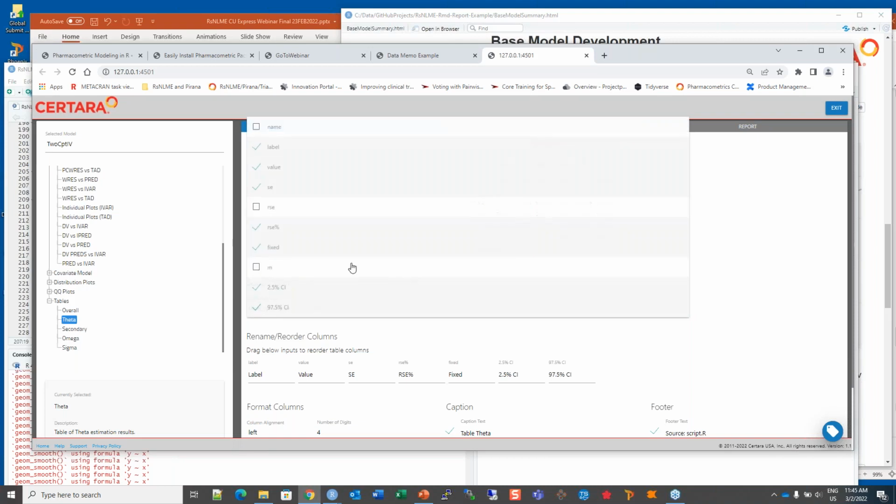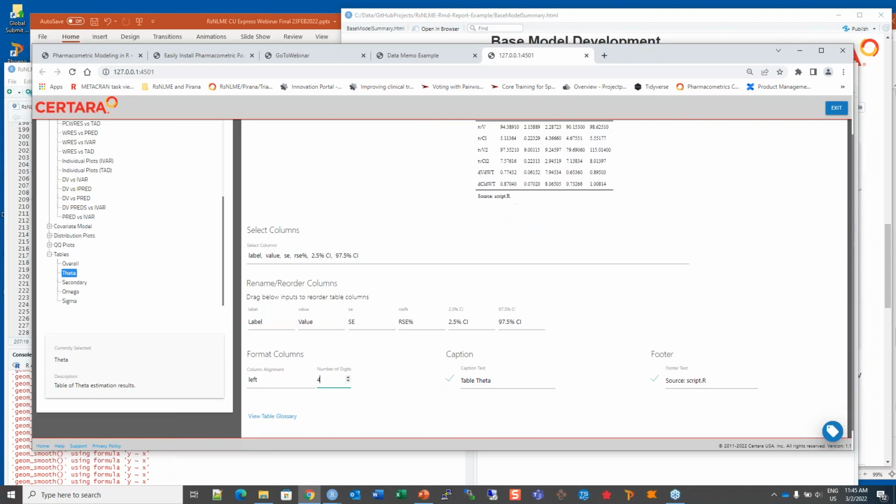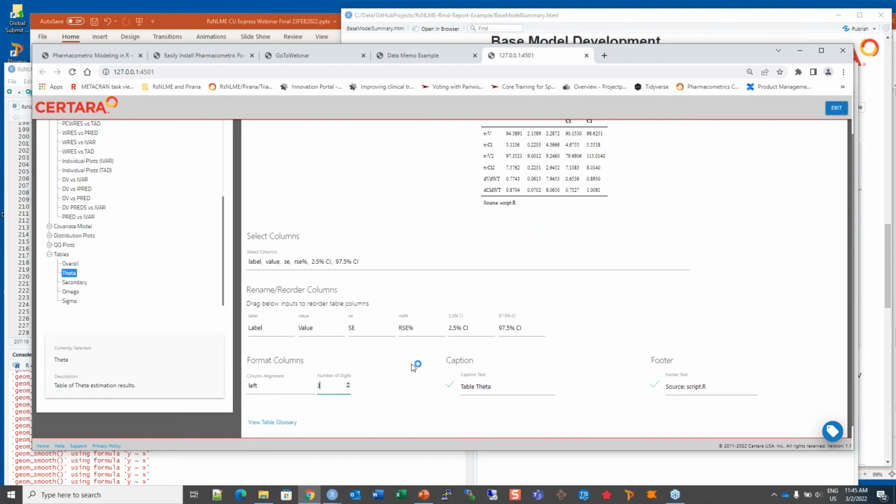We don't want fixed in there, for example. Nothing's fixed. We might want to remove that. You can change the number of digits displayed. This is not significant digits. That is something that we're going to implement, but right now it's just the number of decimal places. You get the idea. You can drag column orders around.